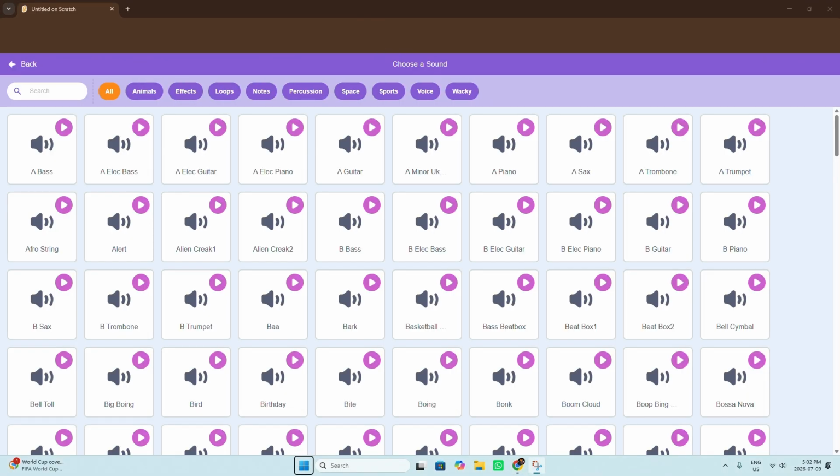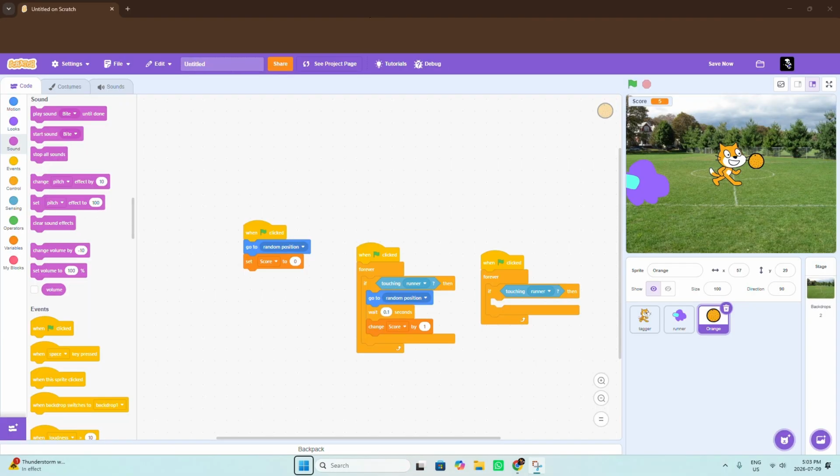If you go on a sprite, you can see many sounds. So find the right one for you and then just click on it. So anyway, this is my sound, bite. Alright, just play sound bite. And here's when this is clicked, forever. If touching orange, then play sound bite until done. And then do save. And that's about it for how to start your first Scratch game.